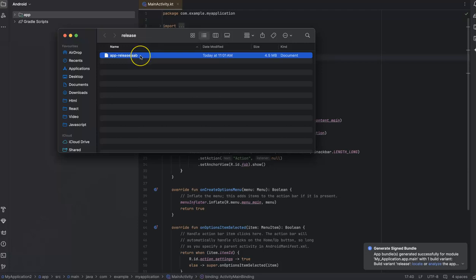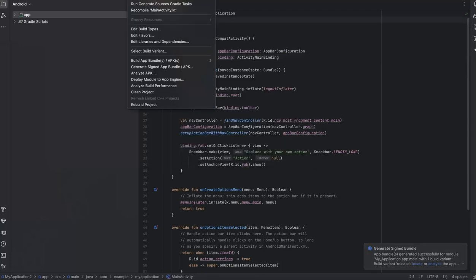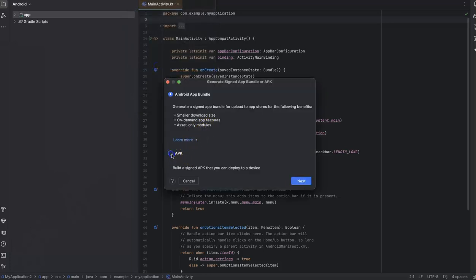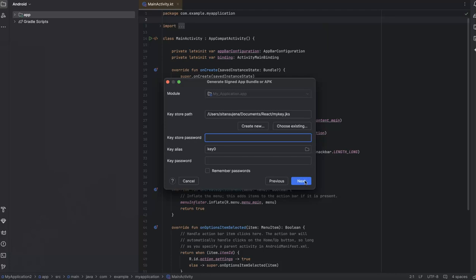Now you can see the AAB file is created. If you want, you can make it a release APK also. Whenever you are selecting Generate Signed Bundle or APK, at that time you have to select APK. Here a release APK will be created.